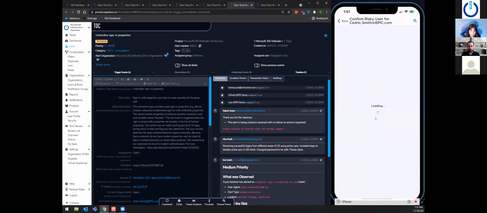Let's confirm this user is risky. Next time they try to authenticate, they're going to have to reset their password. They're going to have to re-enroll with MFA. We've taken care of that just using the tools you already own.